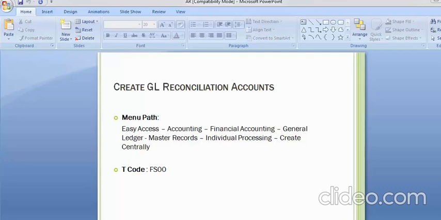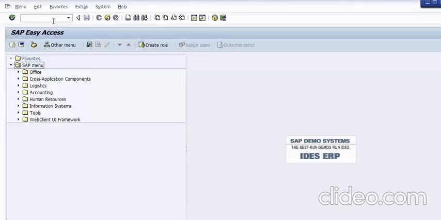So as we are doing accounts receivable, in that we'll be creating the customer GL reconciliation account, which will later on be assigned to customer masters. To create the GL reconciliation account, we'll move to the SAP system. It's very similar to the reconciliation account we created in accounts payable for vendor. So we'll go to the transaction code to create GL master, FS00, enter.